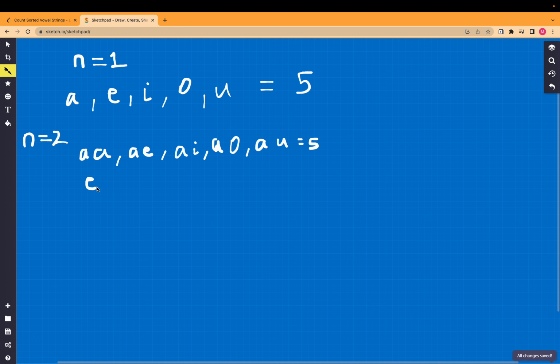Then can we have EA? No, we cannot have EA because it is not lexicographically sorted, since A comes before E, not after E. So this is not valid, and we should make sure of this. So starting from E, the 2-letter strings will be EE, EI, because I comes after E, so this is a valid string, then EO and EU. So the total combination we got from here is 4.